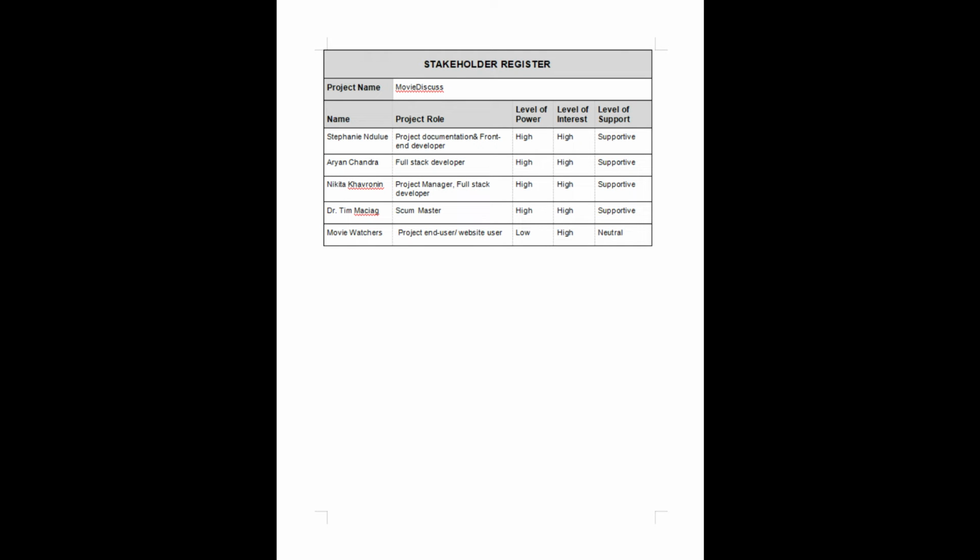Stakeholder register. For the team members of this project, that is myself, Arun, Nikita, and Dr. Tim, we all have a high level of power, high level of interest, and high level of support. But for the movie watchers, who are the end users or our target audience, they are going to have a low level of power. That means they don't really have much of an influence on how the project is going to go, the activities of the project. But they are going to have a high level of interest because they are our end users. So we are trying to create this from their own perspective so that it can be useful to them.